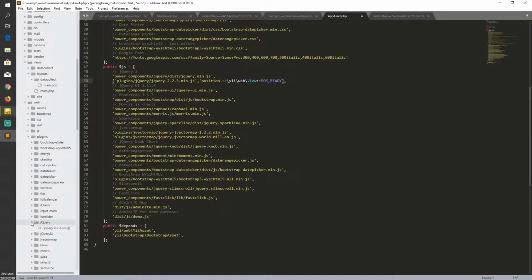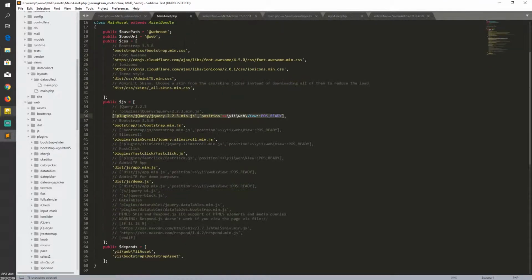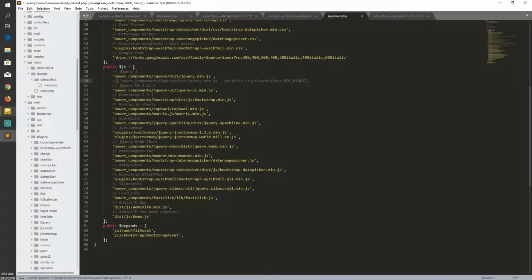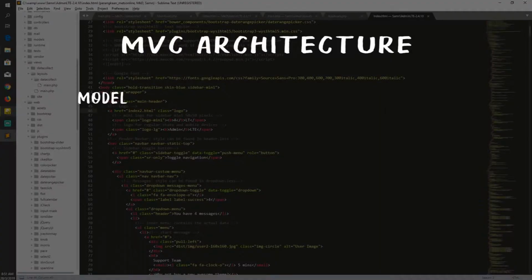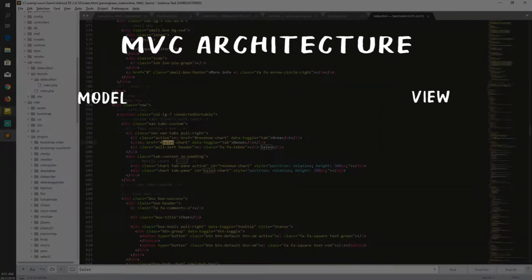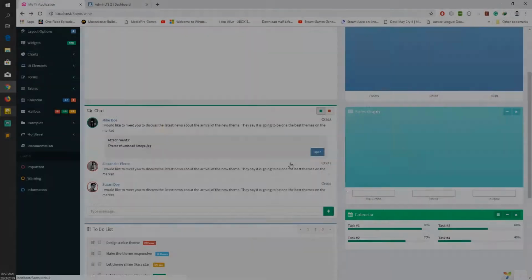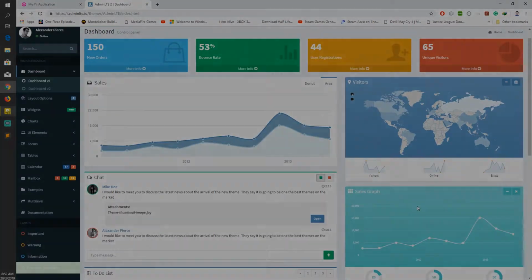So with all these parts explained, what do they have to do with MVC architecture? Let me explain and show you guys in a simple illustration. We have model, view, and controller. Each one of them controls or does certain tasks that represent their own niche.